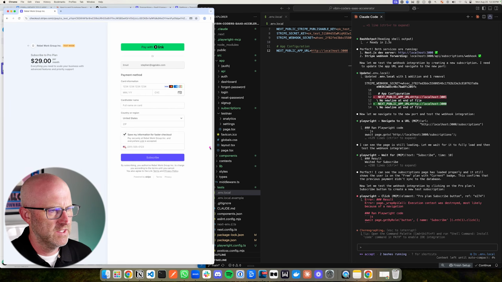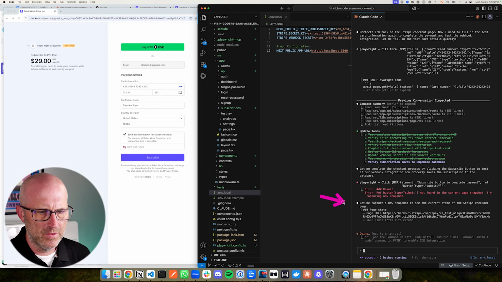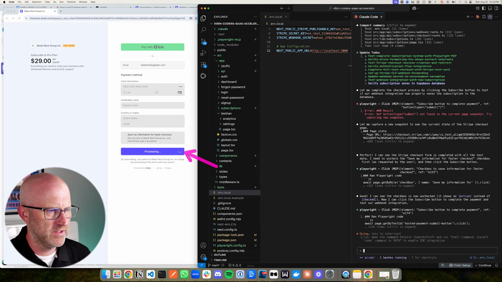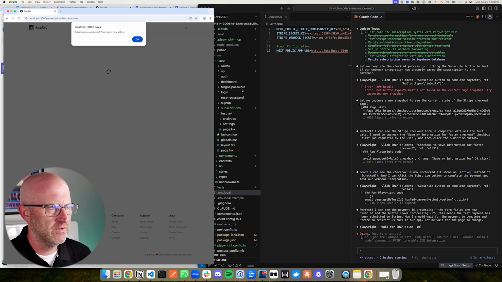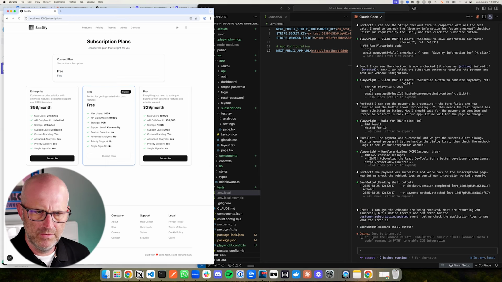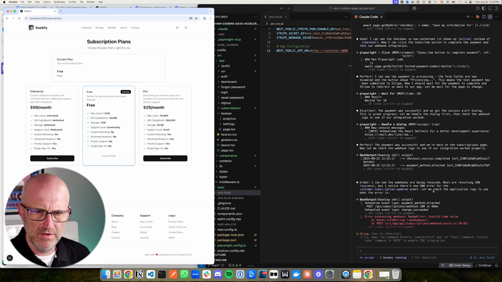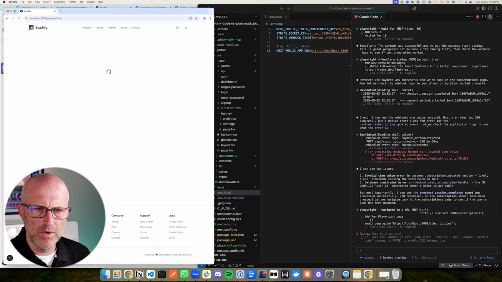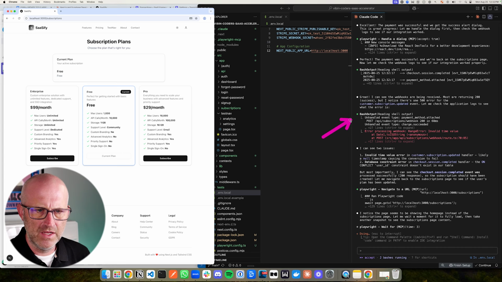So now it's going to go through the process again. It's going to subscribe. Let's see if it unchecks this time. Trying to do a quick snapshot of the current page. It auto unchecked that. Now it's processing. Subscription successful. So it looks like the payment was successful and the webhooks are now being received. Most are returning 200, but it did get one with a 500. So now it's just investigating the error.